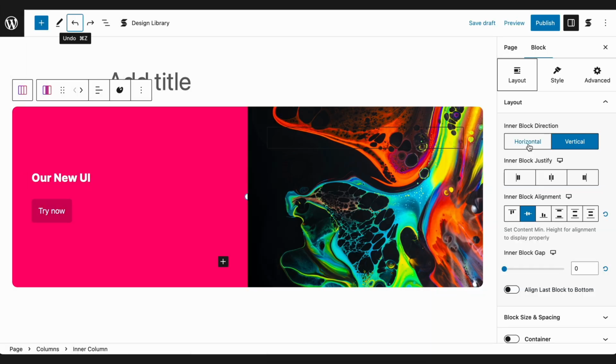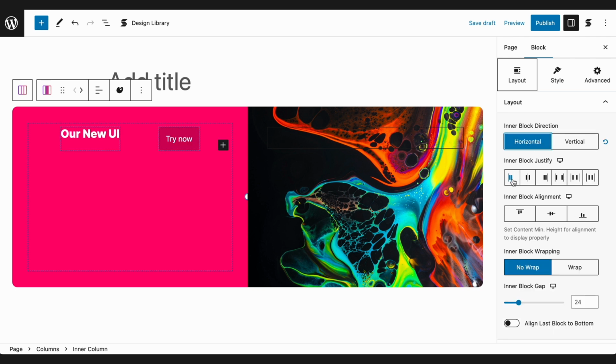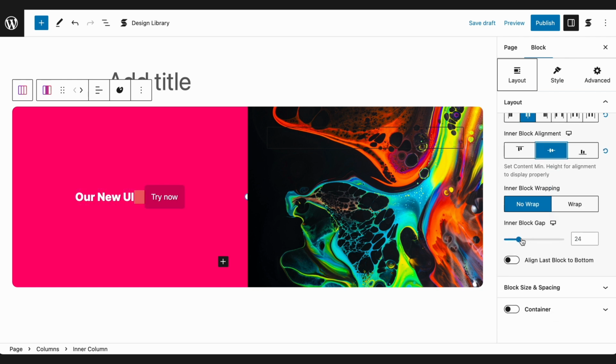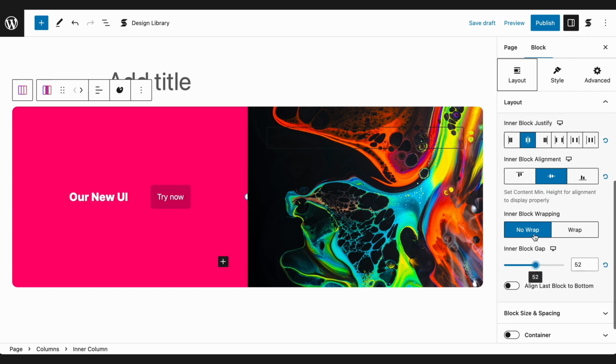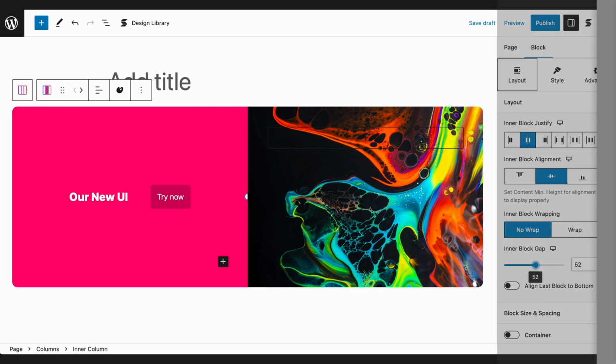With Flexbox controls, you can now choose from horizontal or vertical for your inner block direction. Then you can use the Inner Block Justify controls to set the spacing between your inner blocks. Next, you can align your inner blocks using Inner Block Alignment. You can manually adjust the inner block gap to add space between your inner blocks. As you can see, if you hover your cursor a little longer on the options, you will notice a text label appear that can help you choose the settings that you want.